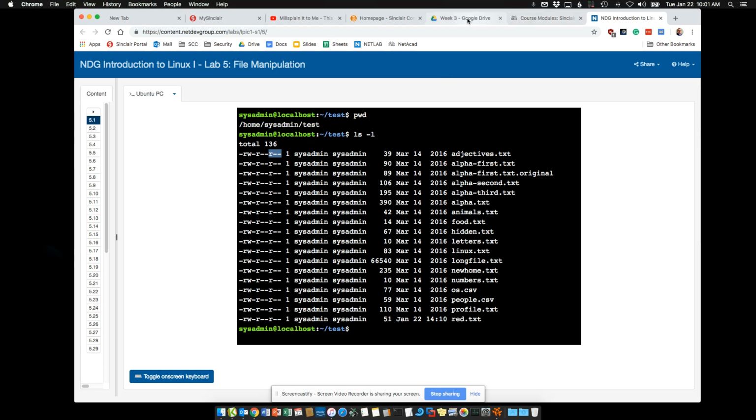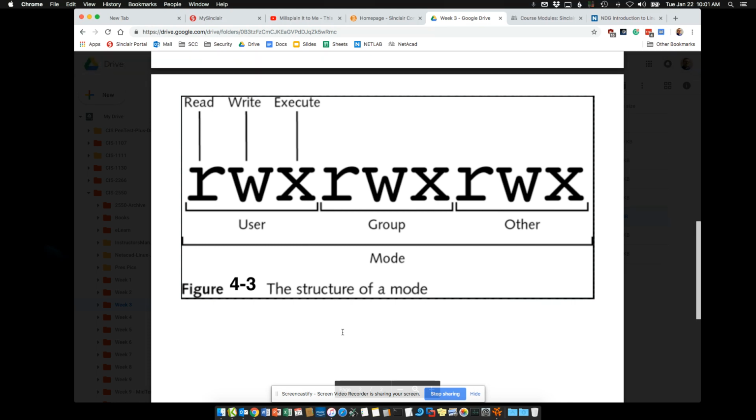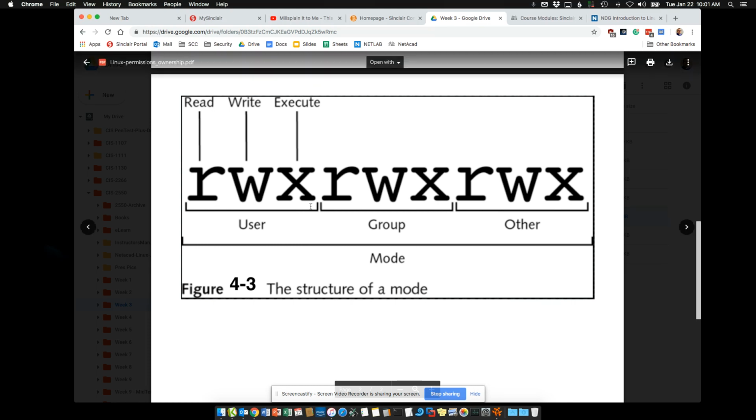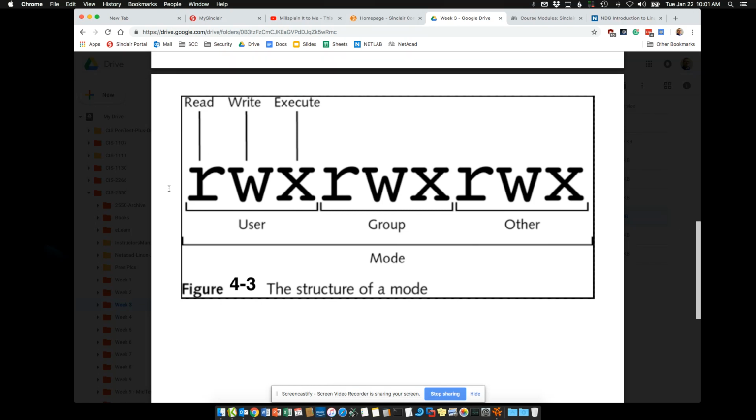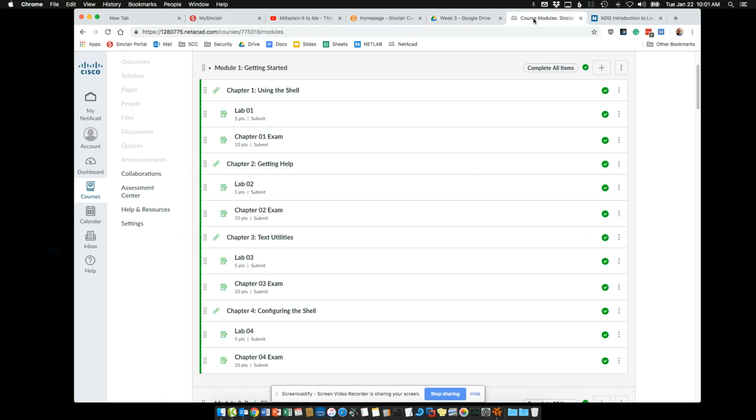I have here a quick description I found some time ago teaching Linux. User, group, others. This is called the file mode. This is the structure of the mode. Again, preceding this would be the dash or D for a file or directory. So very important to understand this.